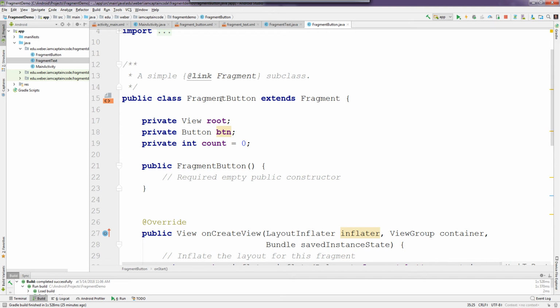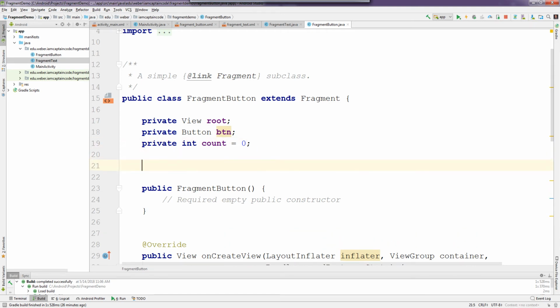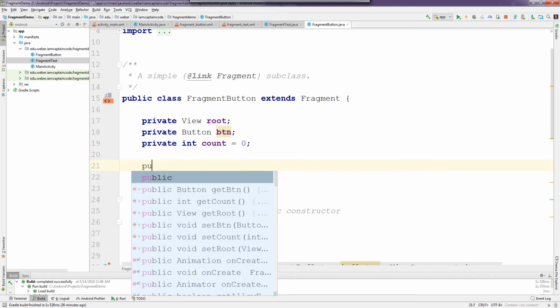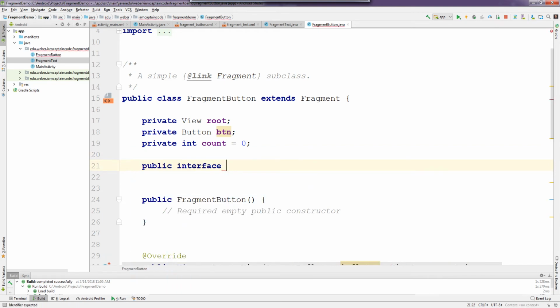But because the fragment is only going to have one interface, and this interface will only apply to the one fragment, the best practice is to actually put that interface inside the fragment itself. Now, the way we're going to declare that is we are going to make a public interface. It's basically like declaring a variable, except our data type is going to be an interface instead of an integer, a button, or a view, or whatever.